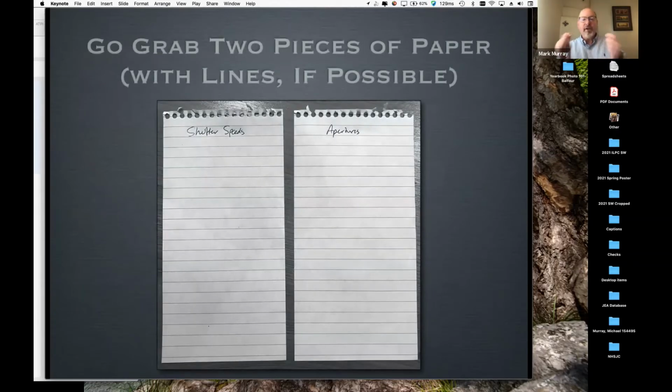So you've got your two pieces of paper, and I want you to label one shutter speed, and I want you to label the other one apertures. All right, simple enough. Write that at the top of the two. And we're going to start with our shutter speed piece of paper. So you can set the aperture one down to the side.